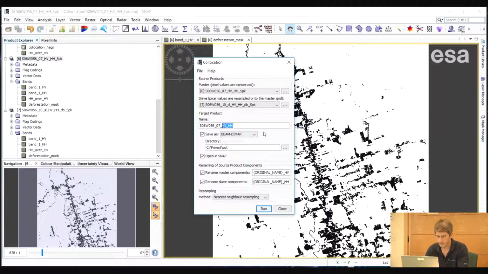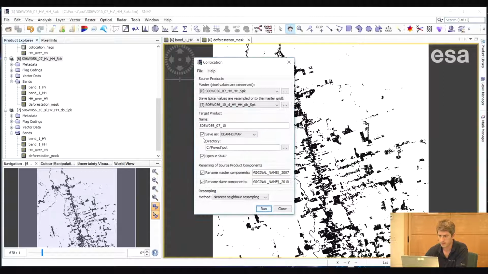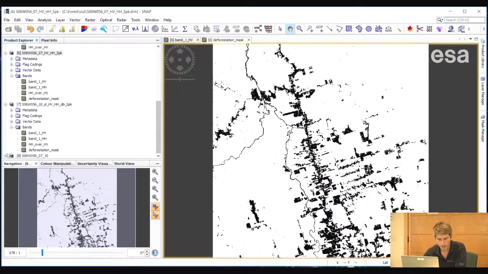We will write a suitable output file name, so we'll call this 2007 and 2010. And here we will rename the output master and slave to reflect the input. So here we will call this 2007, and we will call the slave 2010. This is just the suffix at the end of the original file name. And we will select Run. And here we have our combined image.